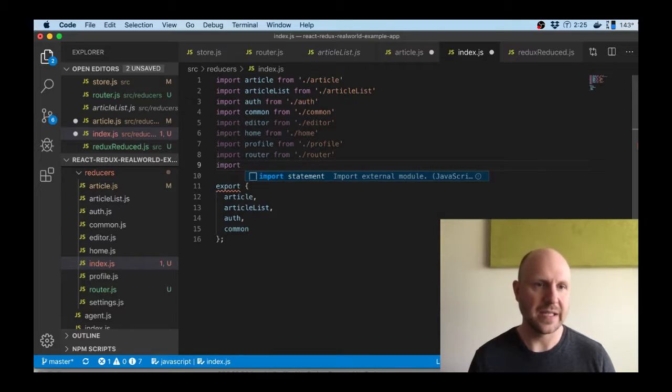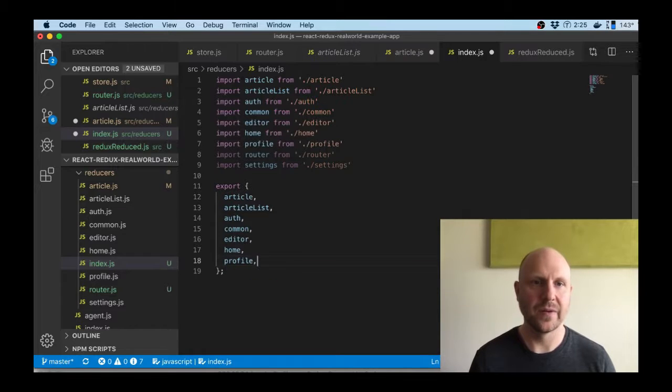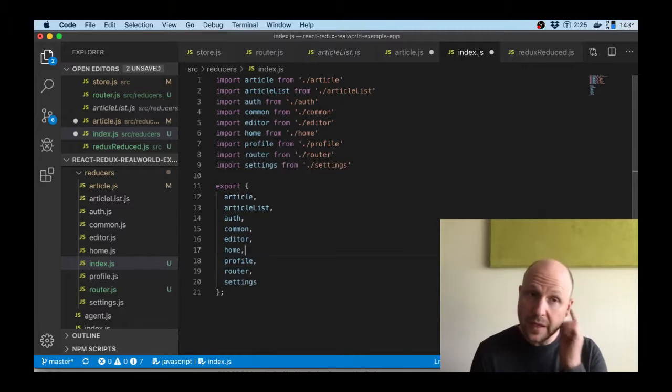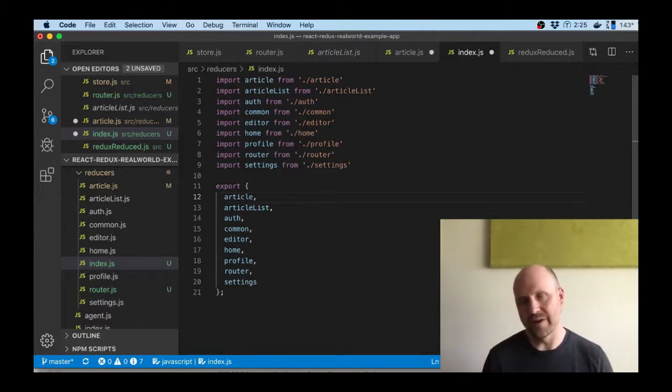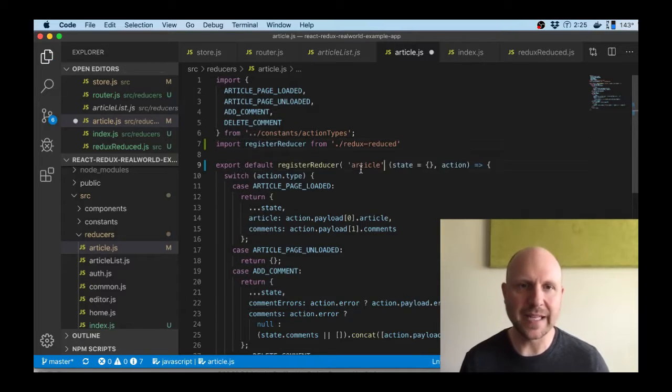And last but not least, settings. So we can do all that, and now we just do header, home, profile, router, settings. So this file, you guys know my opinion here, but that should generally work. Again, I'm kind of flying by the seat of my pants.